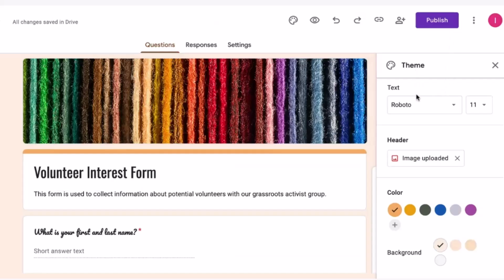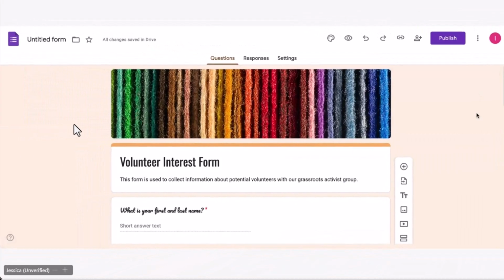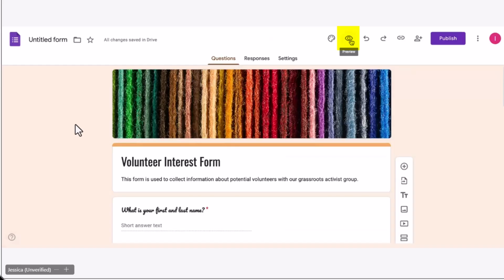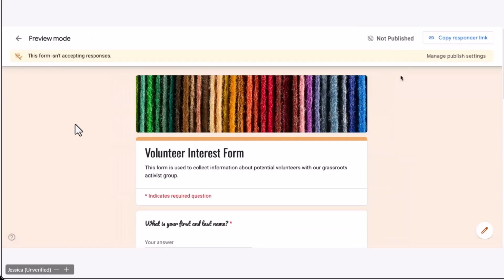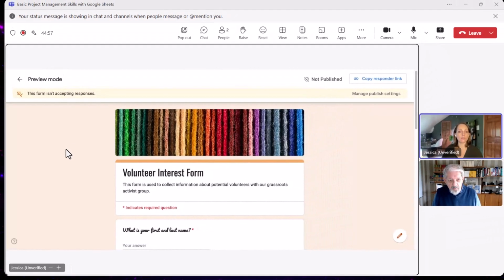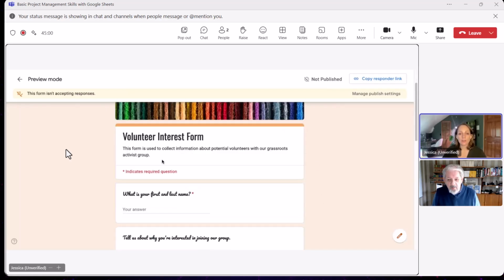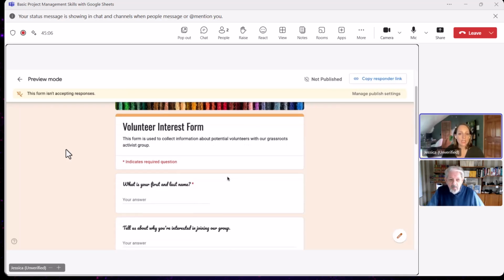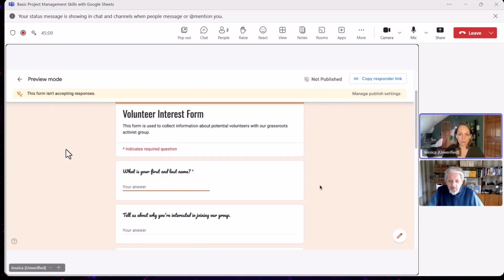So I like how my theme looks. I got all my questions in there. Now what I want to do is preview it. I haven't published it yet, so people can't actually fill out the form, but this preview just allows me to see what they would see if they go to the form. So you can see here, this doesn't look quite as messy as the back end developer version of it. This is very clean, just has the question and then a response.